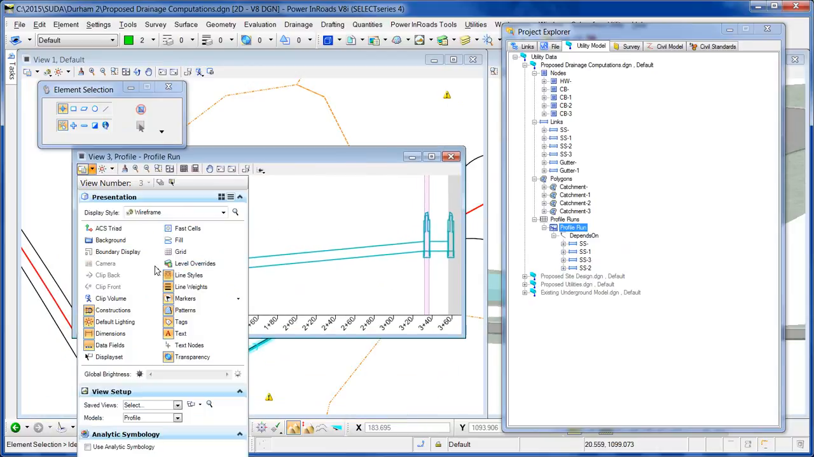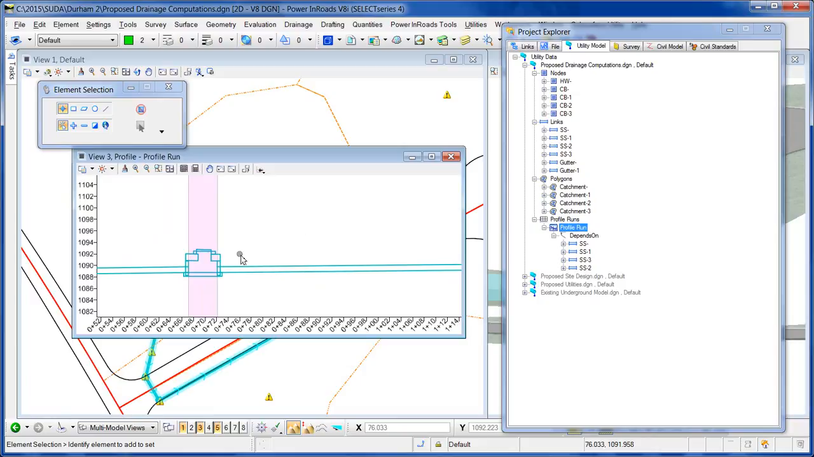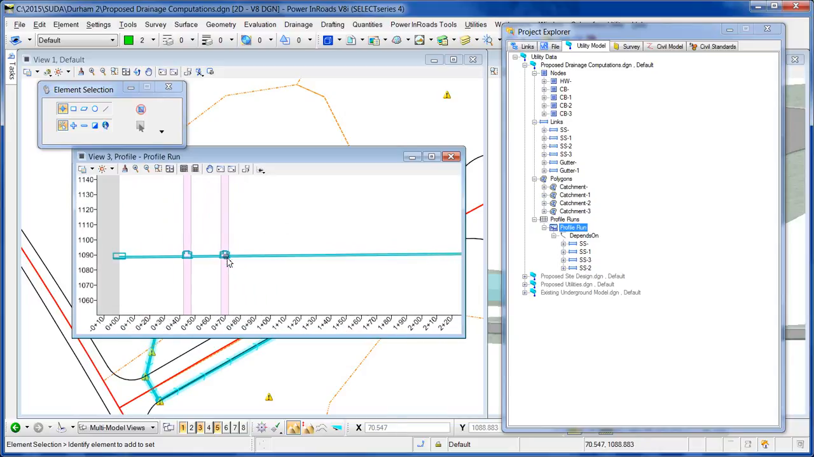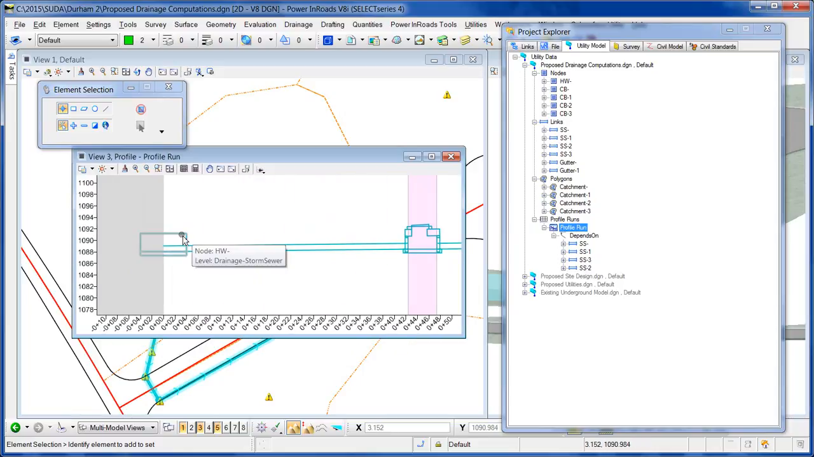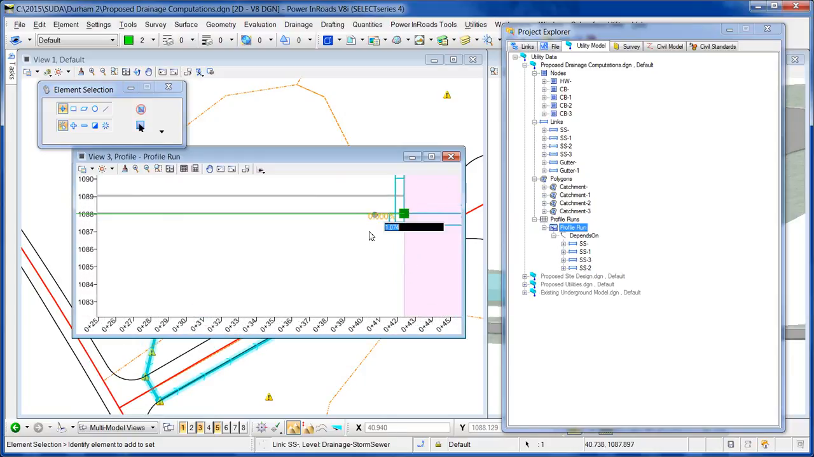So if I change my exaggeration factor to 1 and I zoom in, you can see that on our OpenRoads profile we have the option of seeing a slice of our nodes that are part of the network. And if I select, and so here's our head wall, you'll notice I also have editing capabilities in the profile itself.